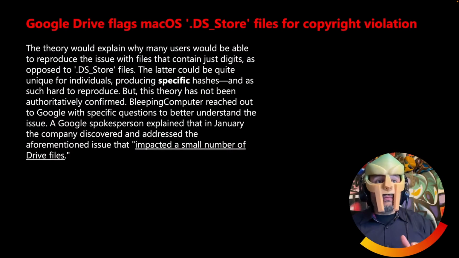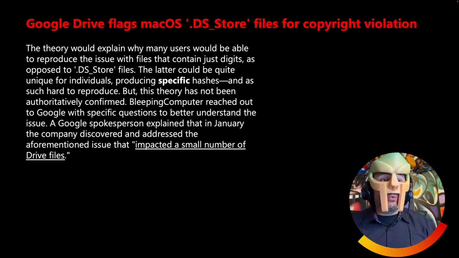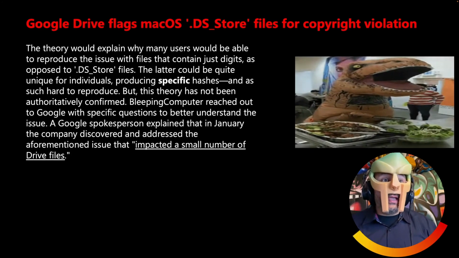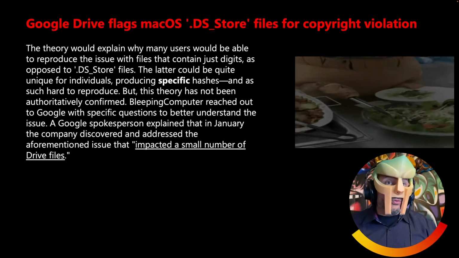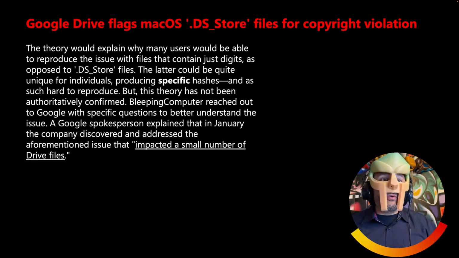Now, the theory about sharing the same hash would explain why many users would be able to reproduce the issue with files that contain just digits, as opposed to .DS_Store files. The latter could be quite unique for individuals producing specific hashes, and as such, hard to reproduce. But this theory has not been authoritatively confirmed.